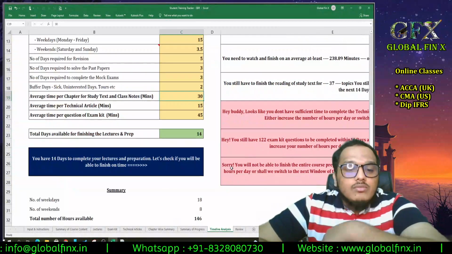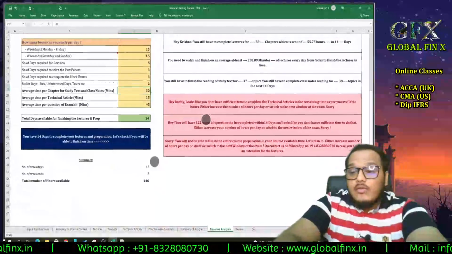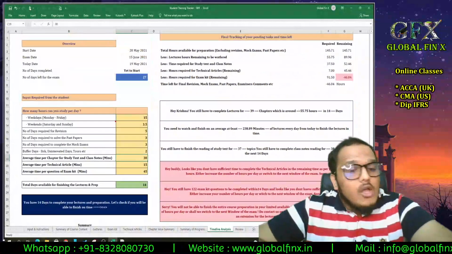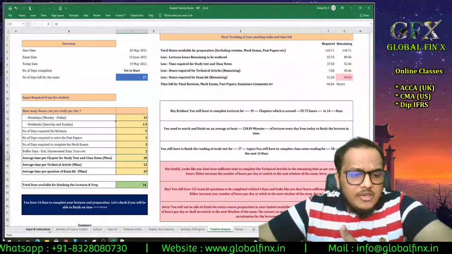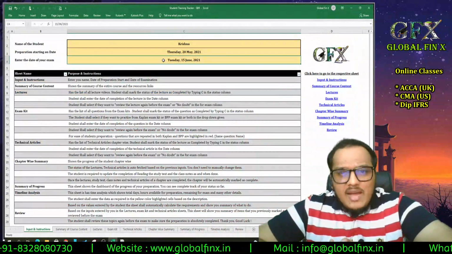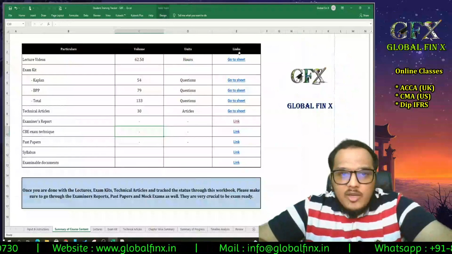Right? So yeah, this is a very smart Excel utility that can literally help you through your entire preparation, planning of your preparation and everything. All you need to do is what? Enter your name, enter the date you started your preparation, enter the date where your exam is, and then go to the summary course where you will have the summary of everything.